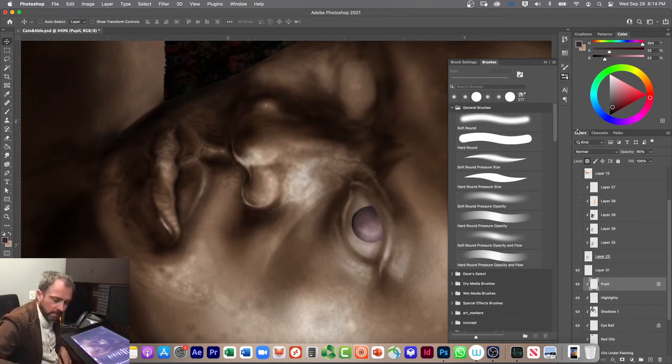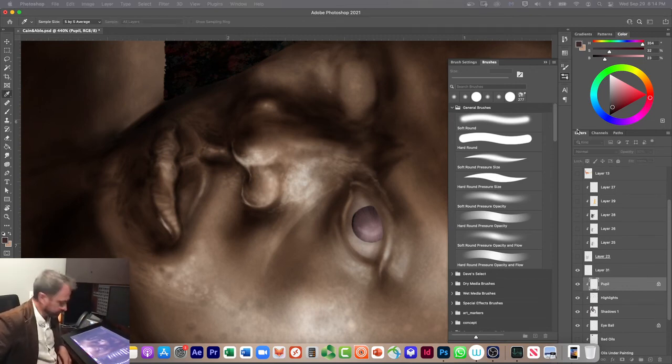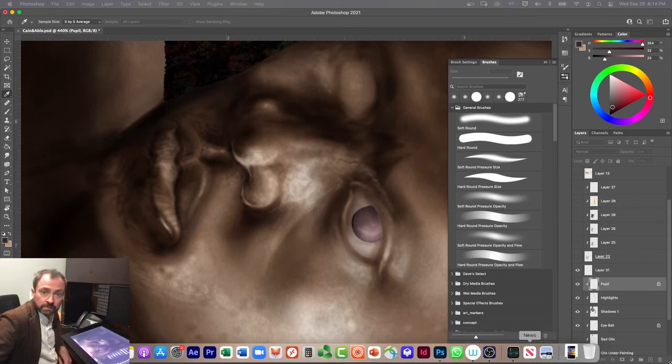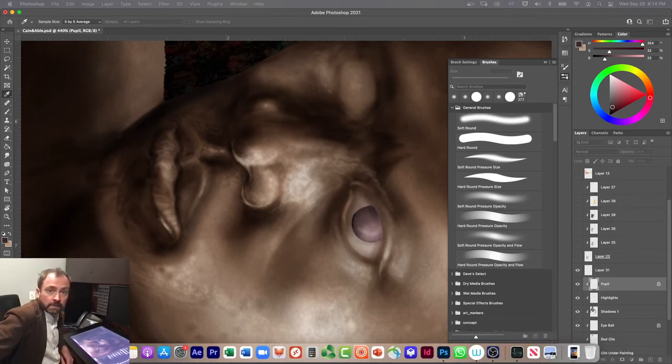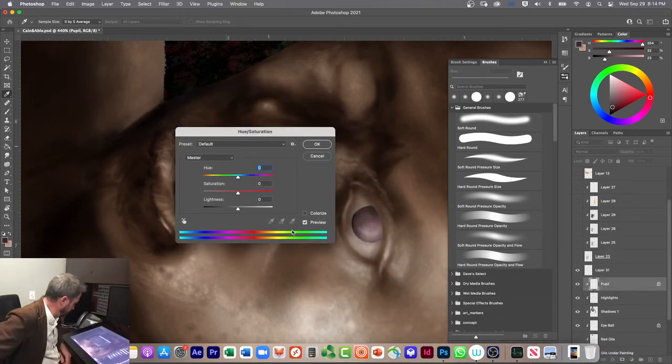Let's try a little digital wizardry on it. I'm gonna bring up the... I guess you can't see it. Let me move it over so you can see it. There it is. Let's try this on it.